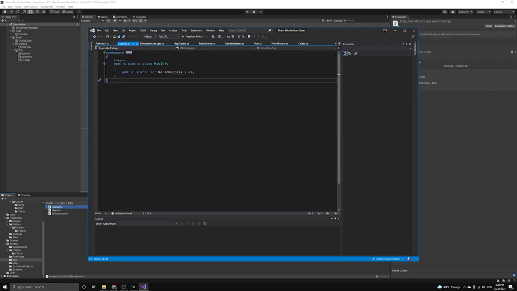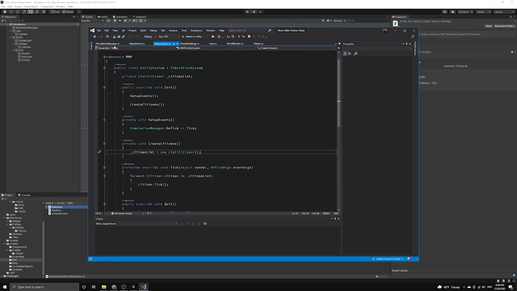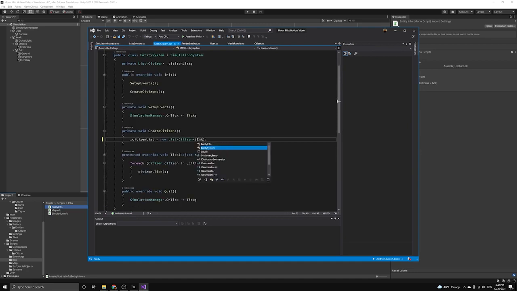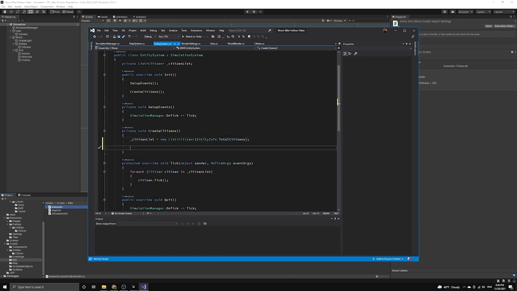Now that we have our entityInfo class, we can return to the entity system and use this new variable while creating the citizens. First, we'll supply the total citizens count as the capacity for our list when initializing it. Then we'll create a for loop that counts up to the total number of citizens.